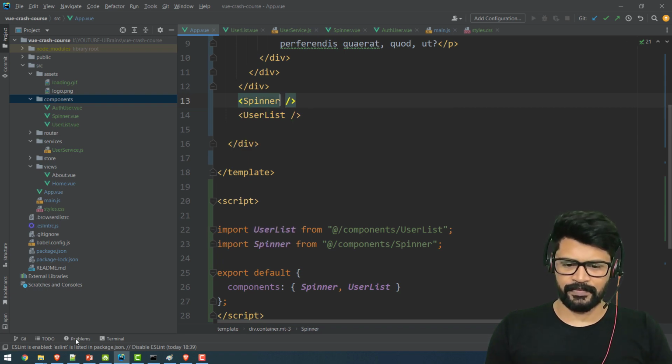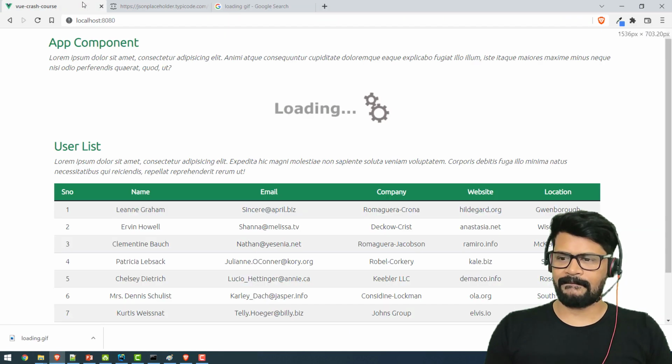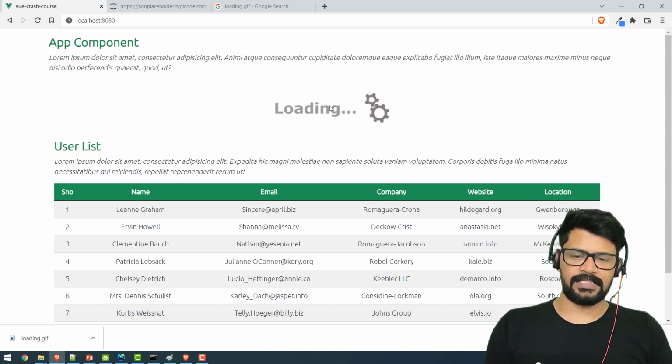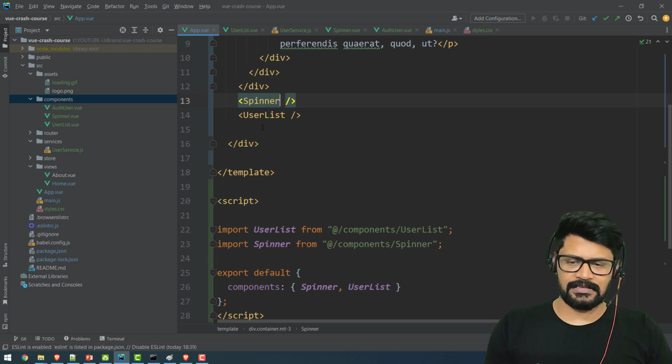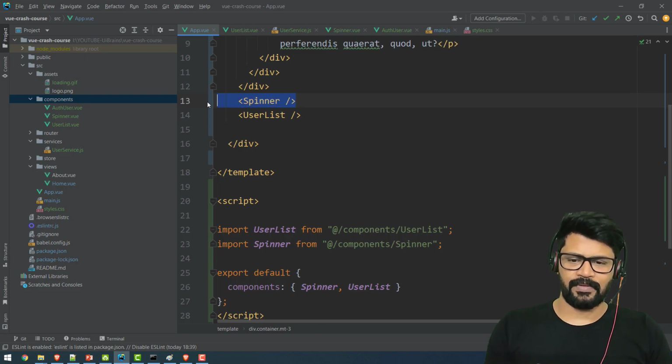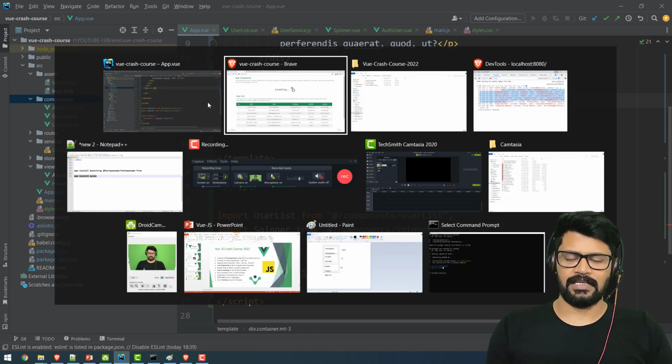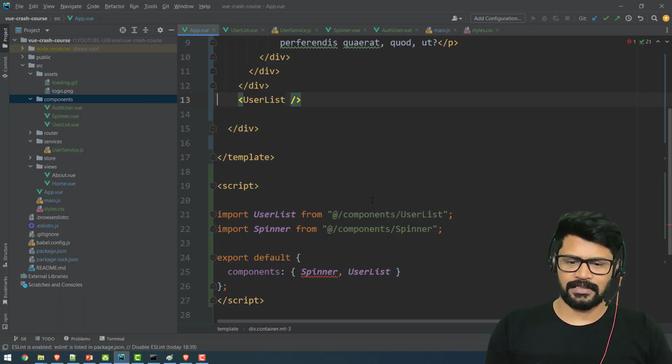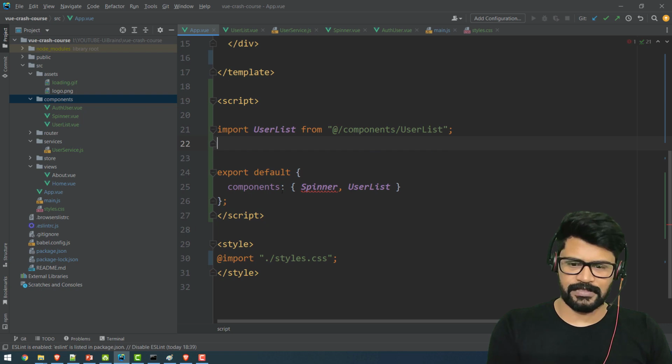Yeah, spinner. So let's check. See, you get the spinner. Okay, this is my spinner component, but I don't want to display it all the time. When I'm trying to fetch data, then only I display this. Okay, so I'll delete it, and also delete the import statement and this listing.